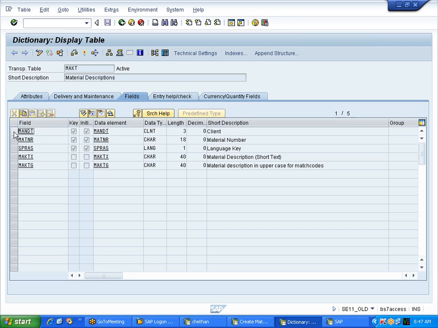So now there are two new words to you here, data element and domain. Data element and domain are helpful to define a particular field's data type and length. Do you know what is a data type? How many data types do we have? Some around 8 to 9 data types, right? Character, integer, numeric, and so on.